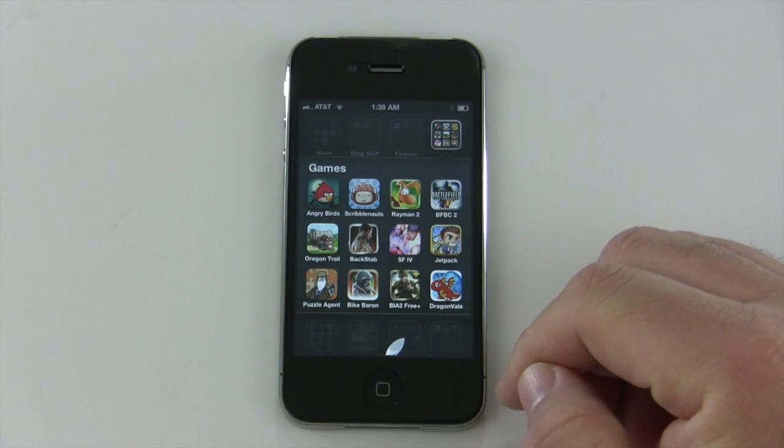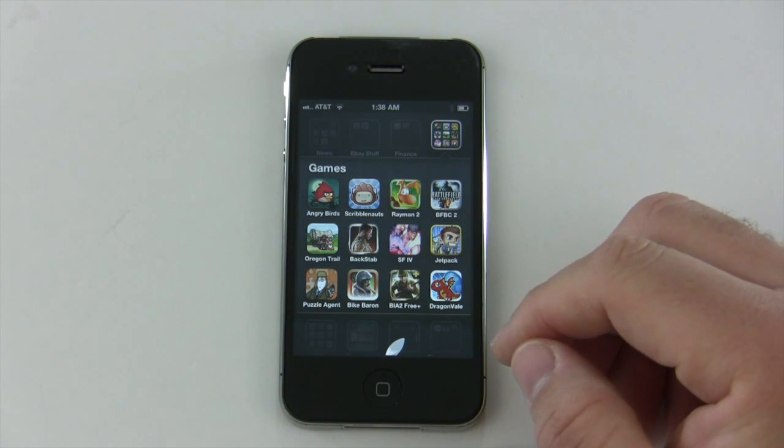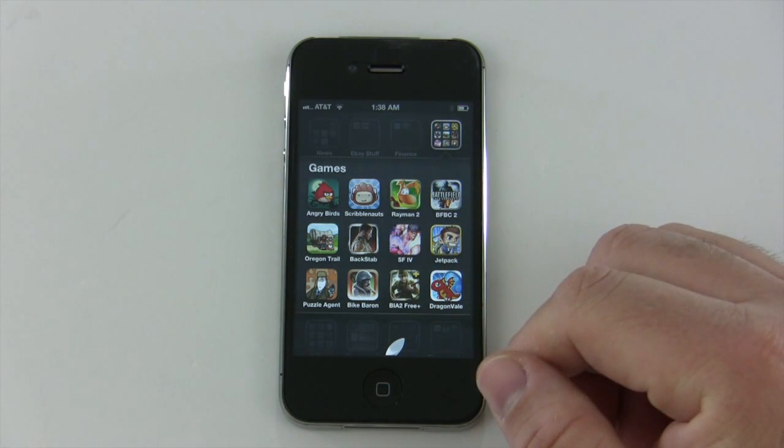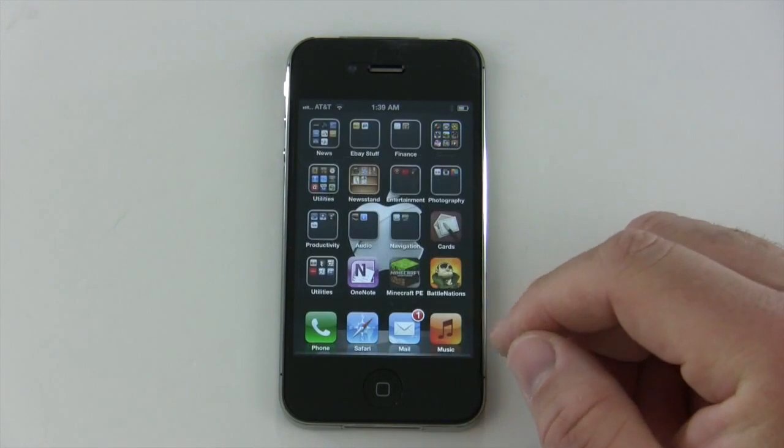And Dragon Vale, I started messing with today. And it's okay, it's alright. I really don't play a whole lot of games on here. I have played some tower defense games quite a bit.